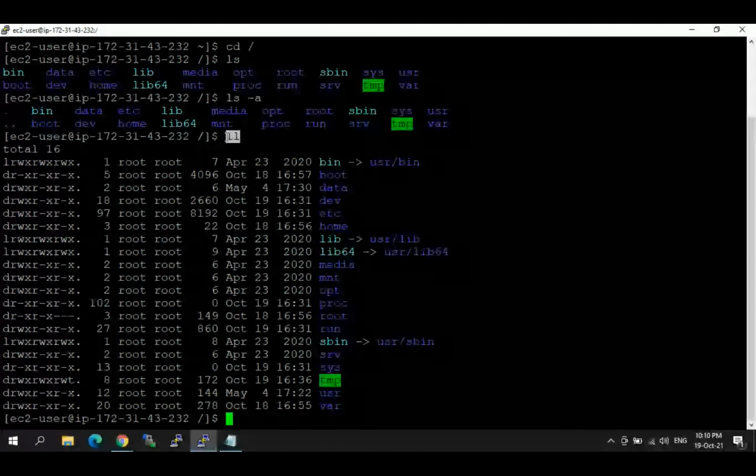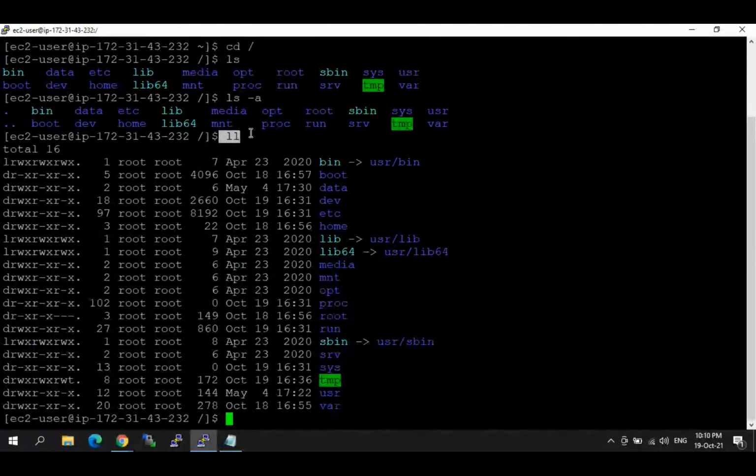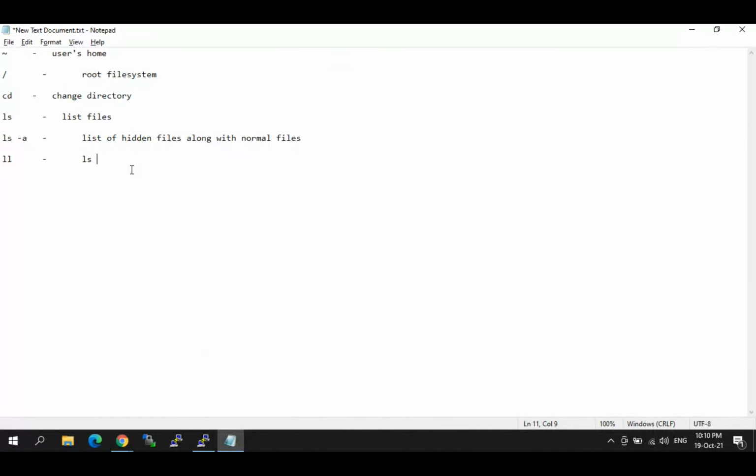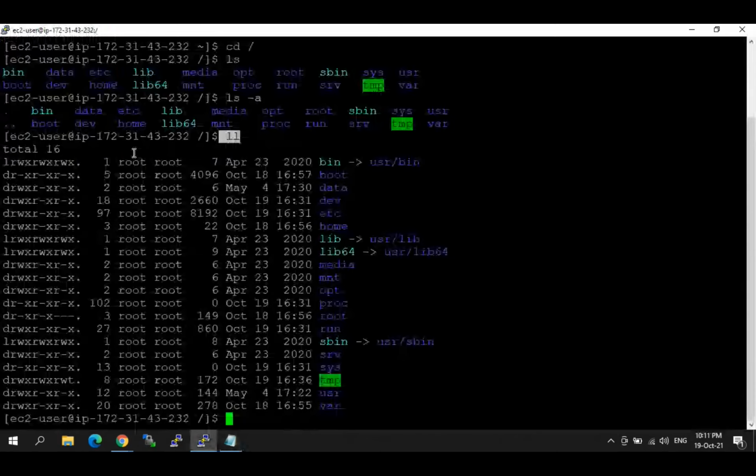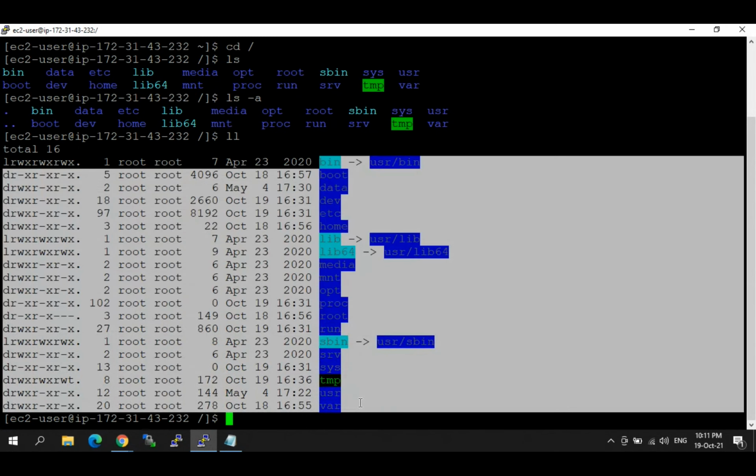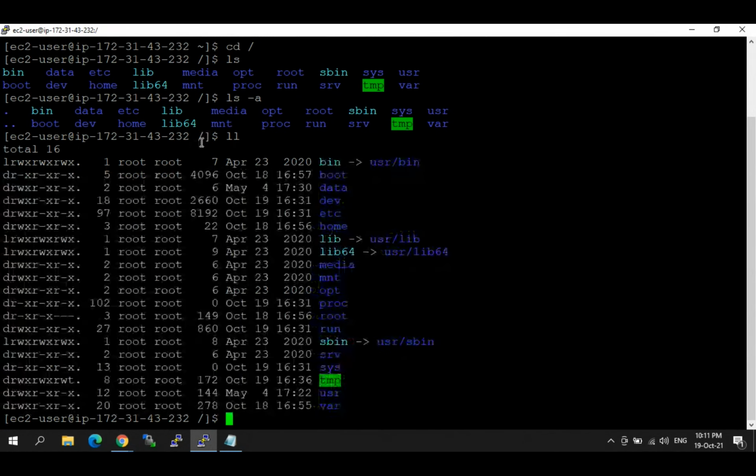Whereas ll is showing the detailed format. We can call ll a long list, that means long ls. That means it is showing the detailed information of the files and folders in that particular folder. So it is showing the total number of folders which are available under this folder, along with the complete details.